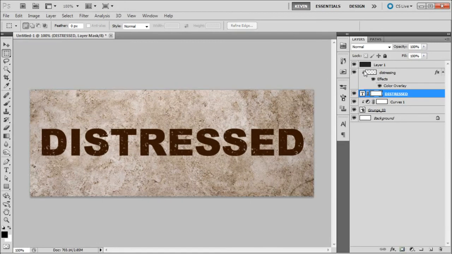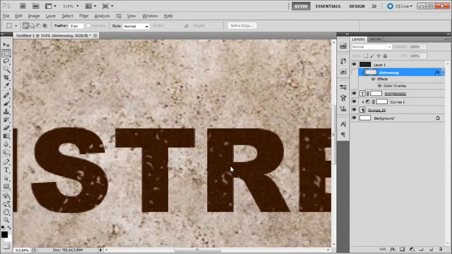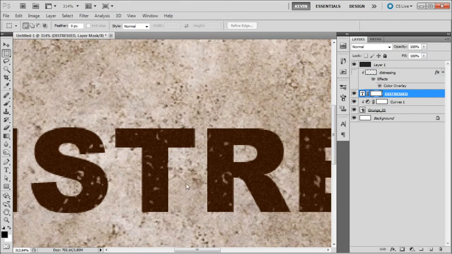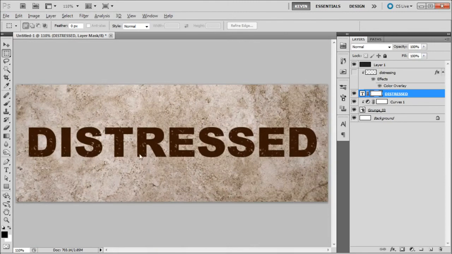Now you won't see really any difference, but we can turn off our distressing layer, and now you can see that it's actually pulling through the color of the background. So the first thing that I showed you, the distressing layer, shows you how to add in your own color if you wanted it to be a specific color rather than the color of the background. The second part that I'm showing you is the layer mask on here, which shows you how to pull through the background by actually masking out the text.